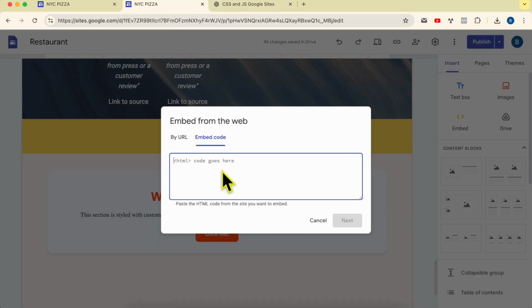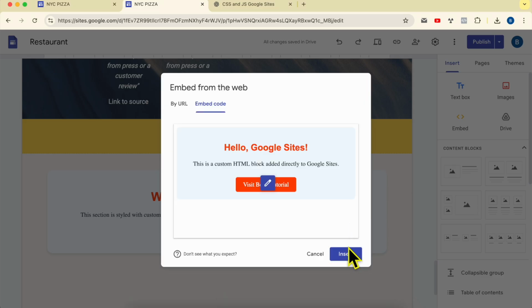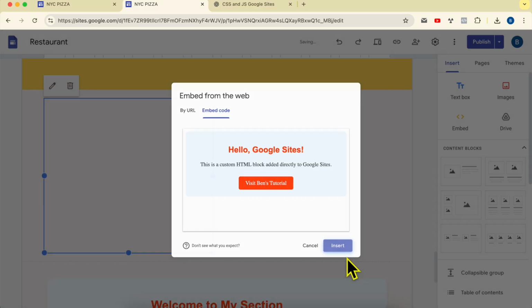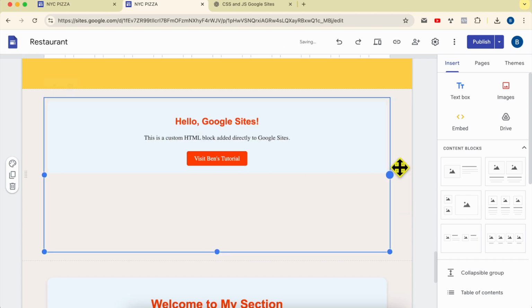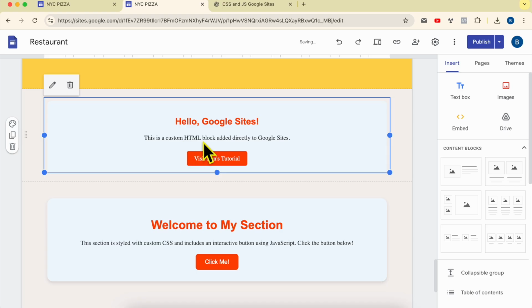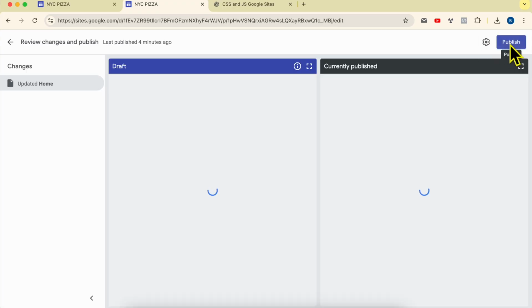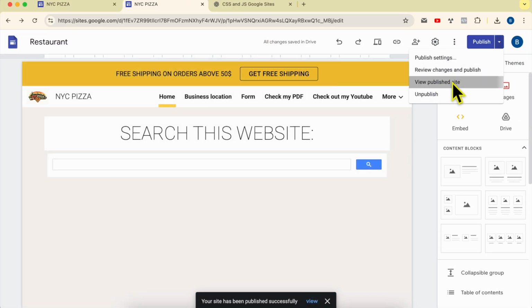Go back to Google Sites, paste the HTML code here, click on next. As you see, click on insert, and let's resize it like this. As you see, this is a custom HTML block added directly to Google Sites. Don't forget to hit the publish button to publish this HTML code.